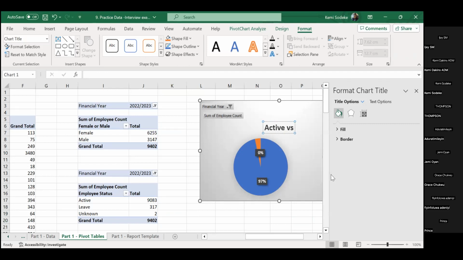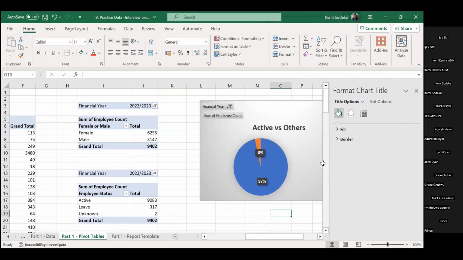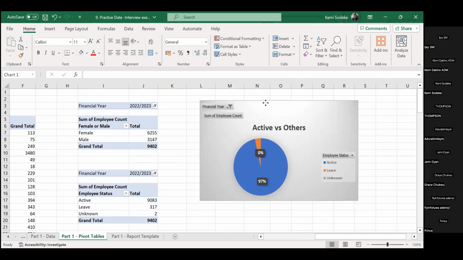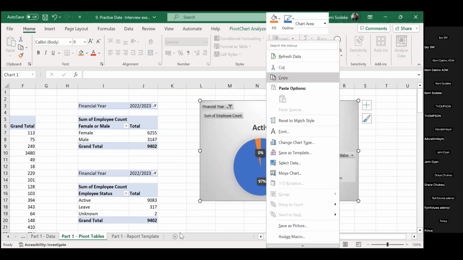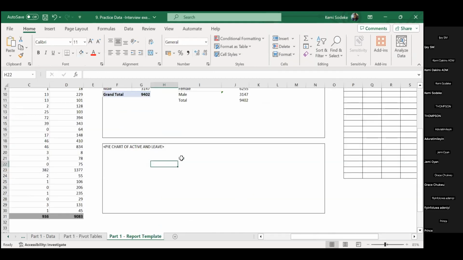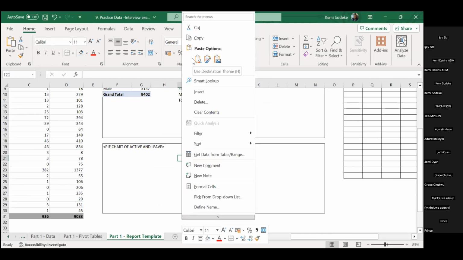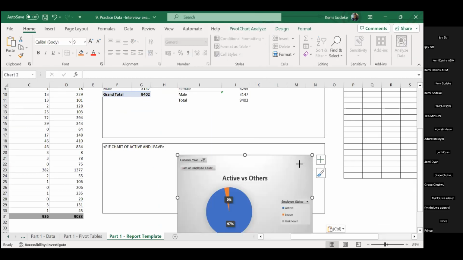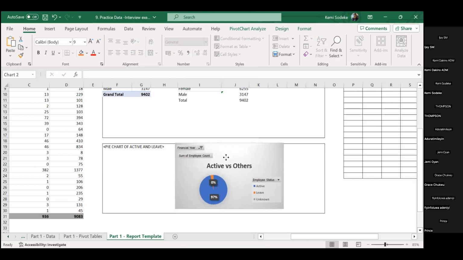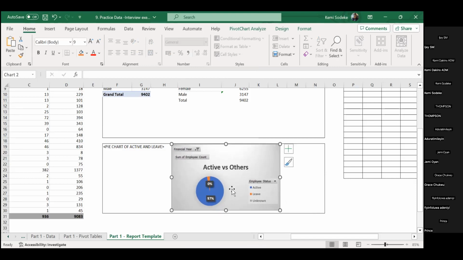active versus others. And I can copy my pie and just put it here where they want the pie. So that's the pie chart.